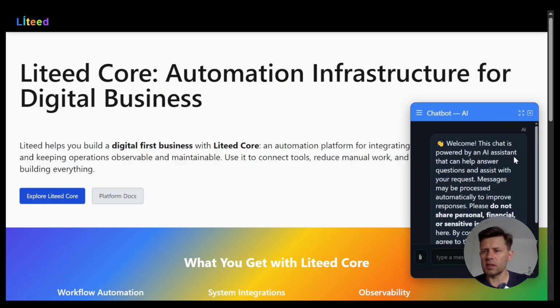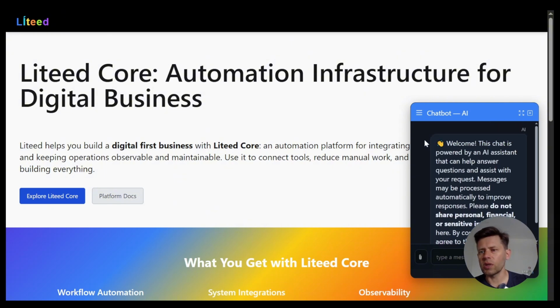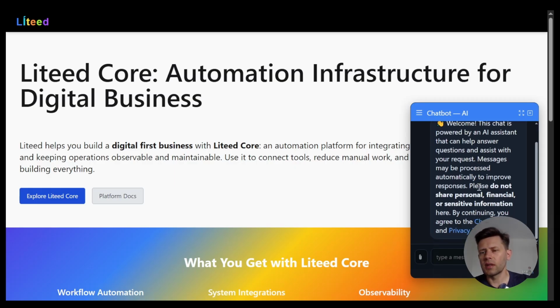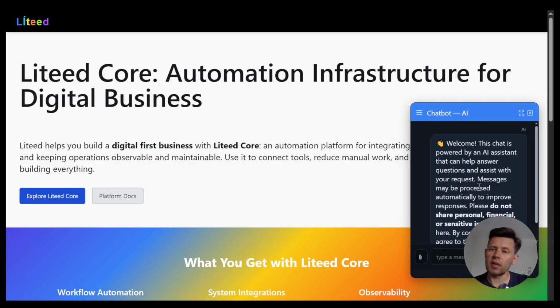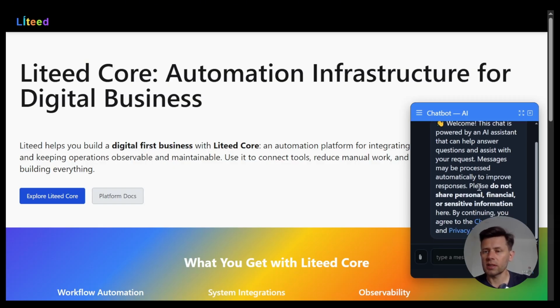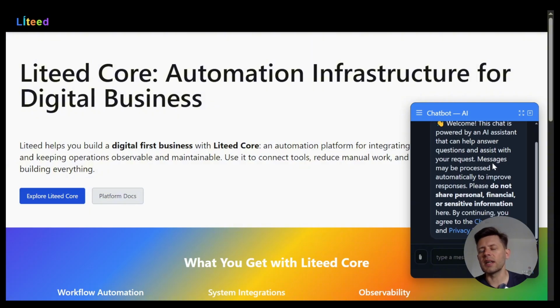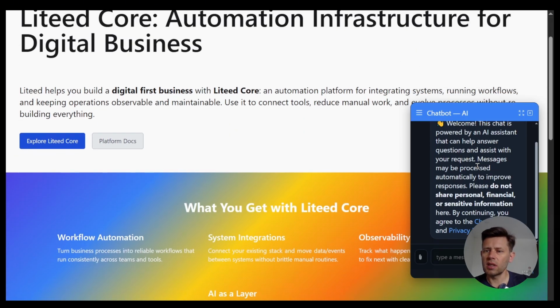You see the main screen here with the messages. You see the welcome message. This message is updatable. You can update this message and you can use your message if you like. This message says that this chat is powered by an AI assistant, so this is an AI bot, and it can help answer questions and assist with requests.